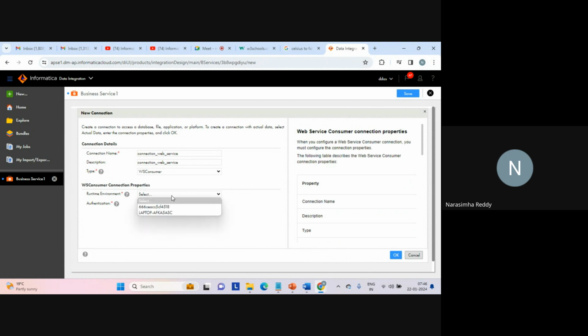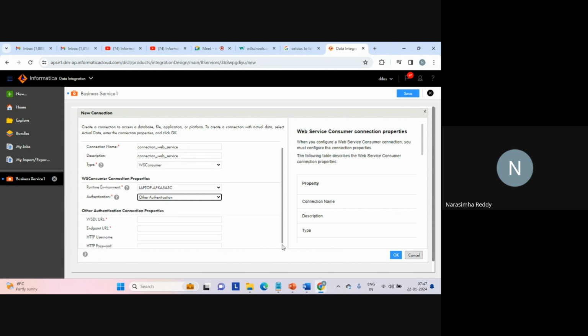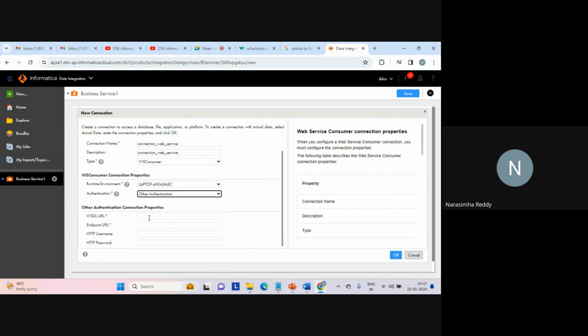Yeah. So now the next thing is we need to select the agent and then authentication. There are three types of authentication supported to talk to a third-party web service. One, token. Second, NTLM. Third, other authentication. Fine. So let us say we are focusing on other authentication. Here, it expects us to supply the WSDL URL.